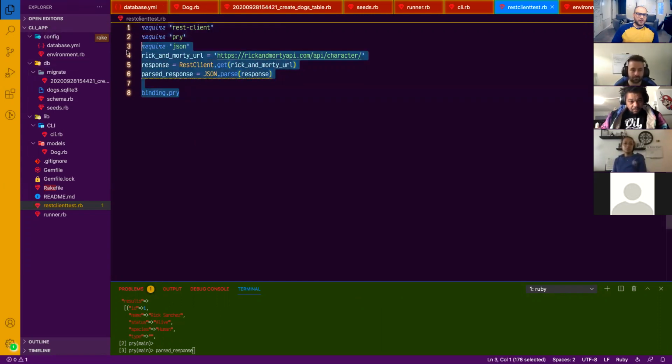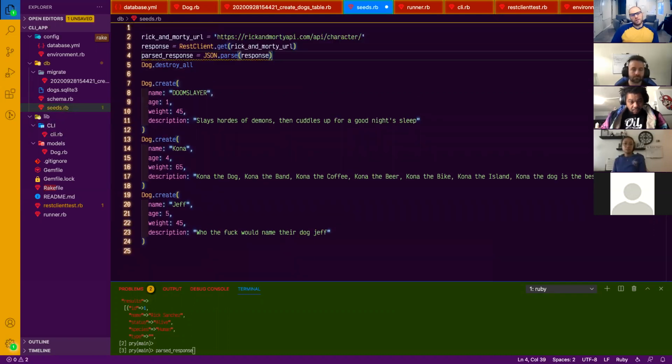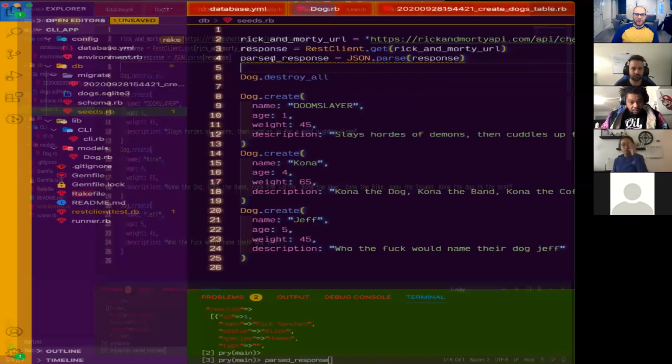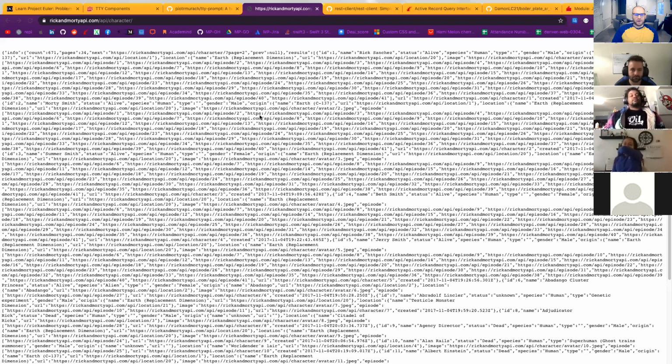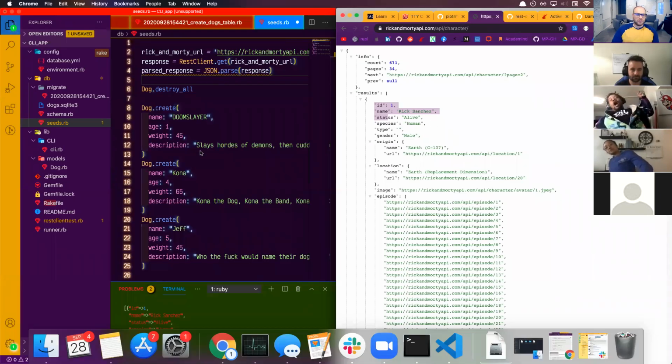In fact, I actually don't know that I need most of that because I think most of my gems get brought in. But let's go to our seeds file real quick, which is here. And these are the dogs that I've seeded, but maybe we can seed some Rick and Morty characters. I'm going to go ahead and half screen this so that way I could look at the data structure. I think it's a Google Chrome tool that allows you to look at data more cleanly.